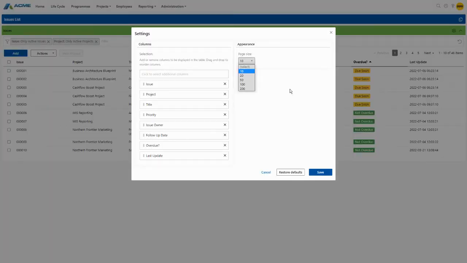You will also notice that we have increased the maximum size to 200 records per page, where previously we could only set it to 100.